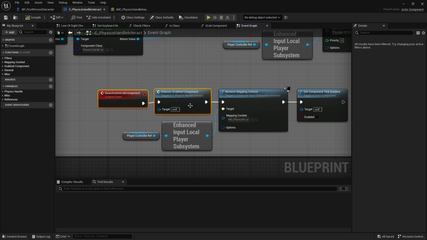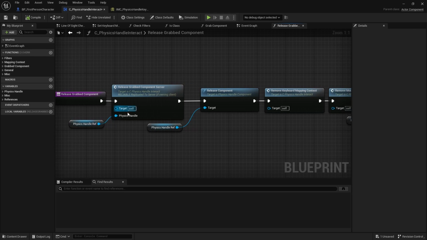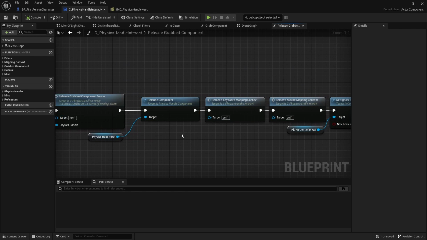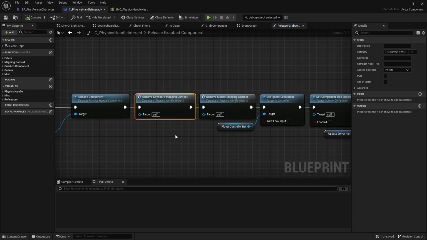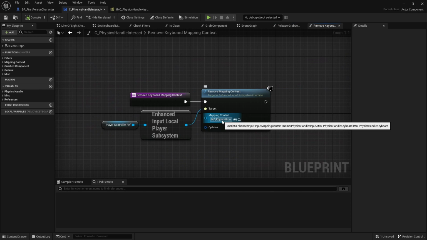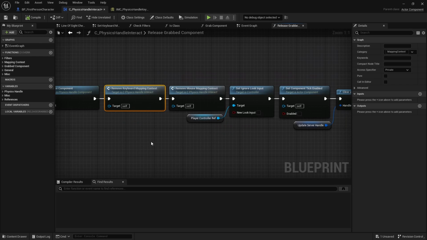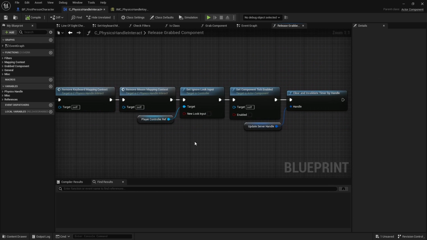And for the activate component, we have the release. So there is a bunch of stuff in here. There is some stuff for the multiplayer. There is the actual release component. So this function is called on the physics handle. There is also remove mapping context. This is important. So for us to remove the keyboard mapping context and also mouse mapping context, because we don't want these two to be active if we are disabling this component.